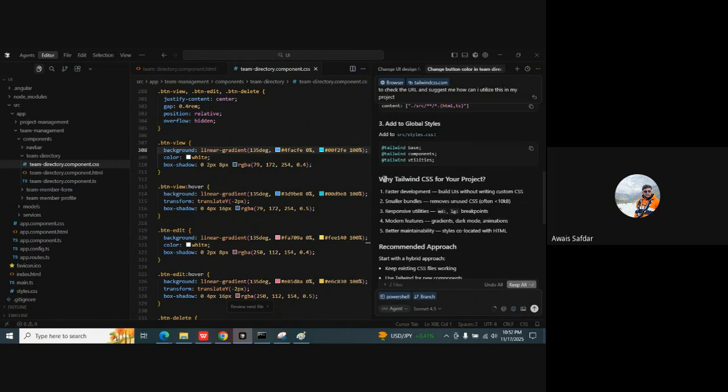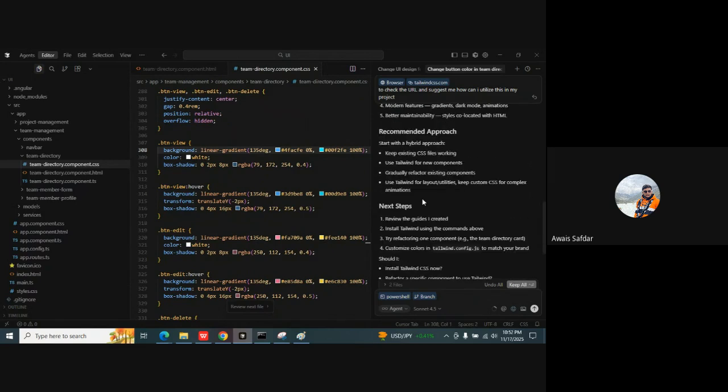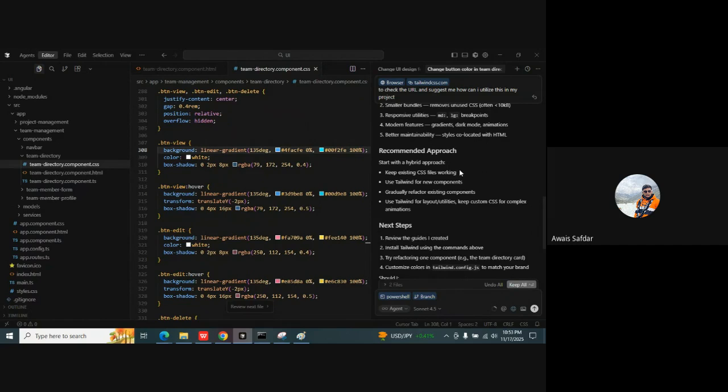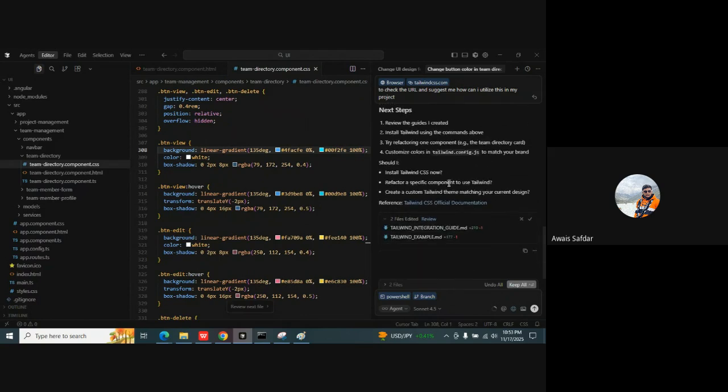It also suggests why I should use Tailwind and the recommended approach to use it. Because previously, when creating rules for Cursor, I added a rule that we need to place common CSS in a common file. Here it is recommended to keep existing files working and use Tailwind for new components, along with other stuff related to the review and the configuration for the Tailwind process. And at the end, it also suggests I follow this reference for future enhancements related to Tailwind.